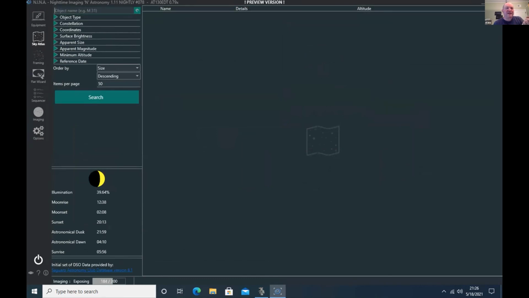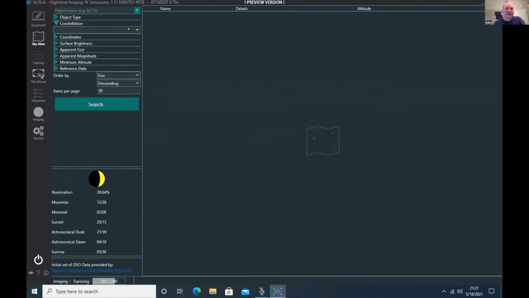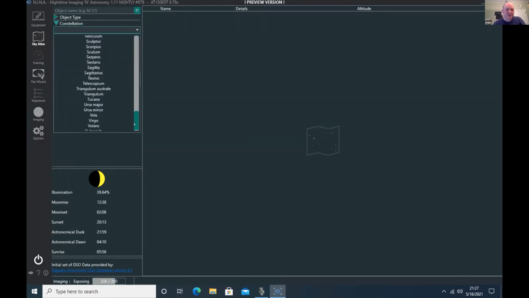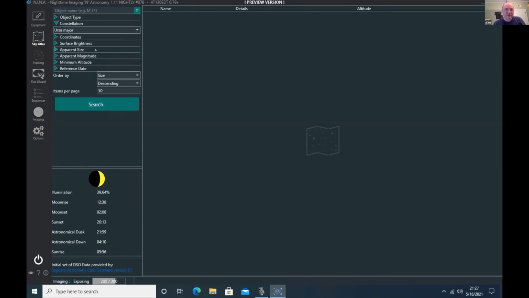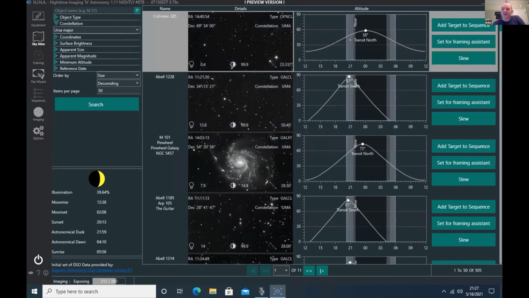This is the Sky Atlas. You can search for various criteria: type of object, the constellation it sits in, the coordinates of the object, the surface brightness, the size, the magnitude, or the minimum altitude, as you were saying, compared to your local horizon. Let's say that I want to see what's available tonight in Ursa Major. Search. These are all the things that are visible in Ursa Major tonight.